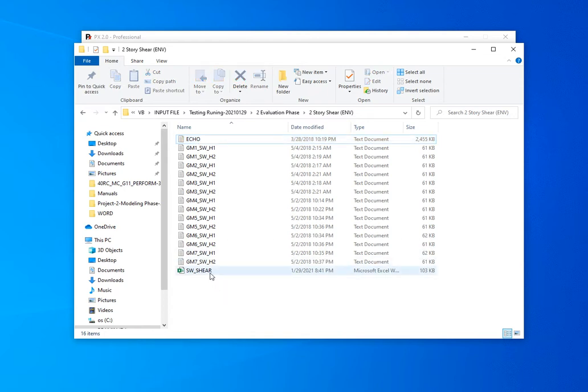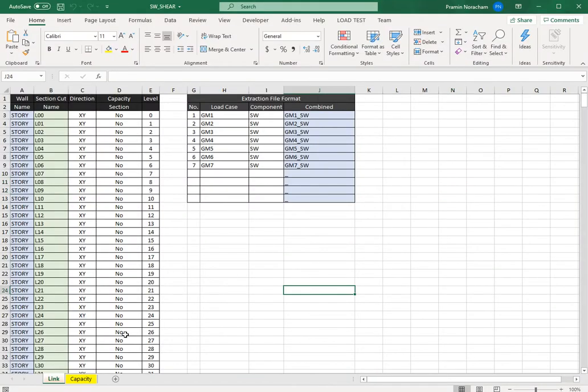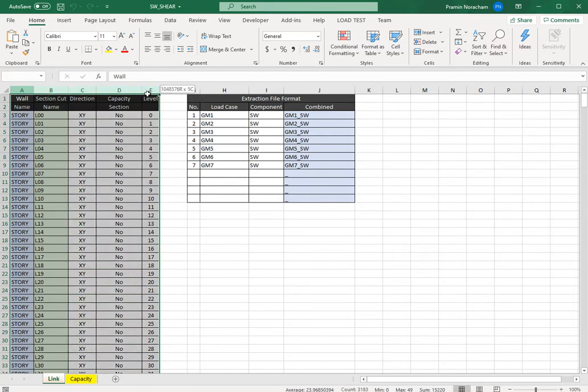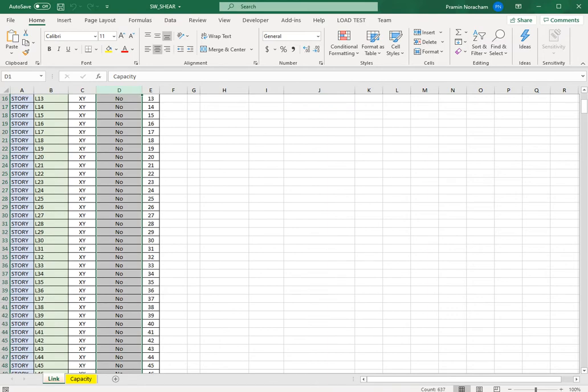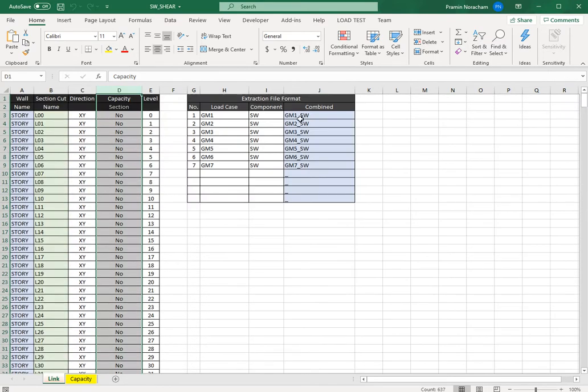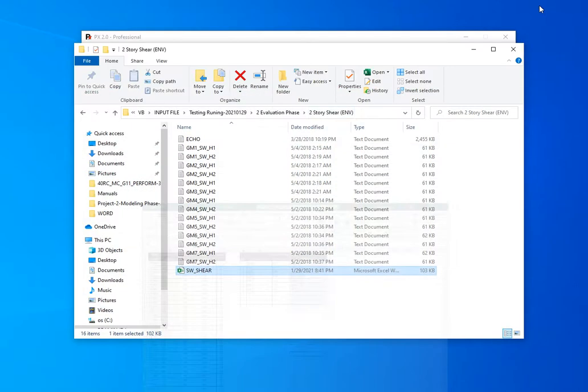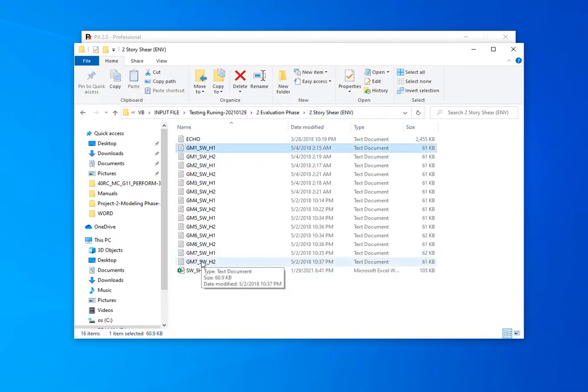The last one will be the Excel file, shear. For this file, you need to prepare two sheets. The first sheet will be information of the section cut and wall group, and the direction to plot. You will include the capacity of the wall leg or not, and the level to plot. The second item will be the time history name that should be mapped with the input file here.